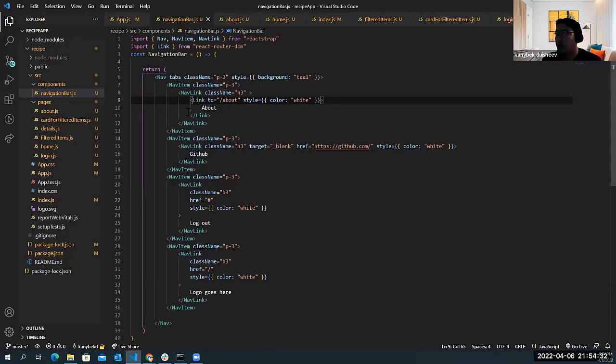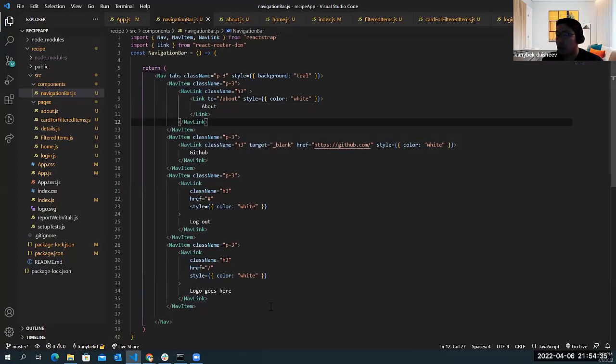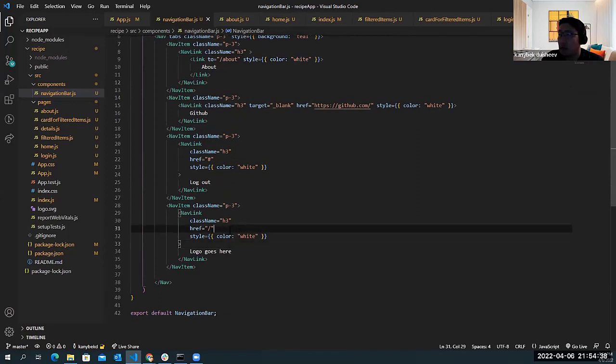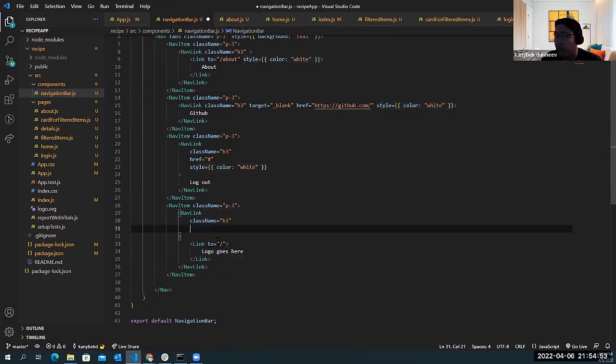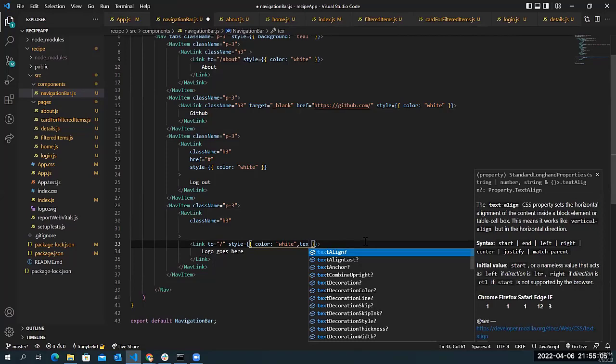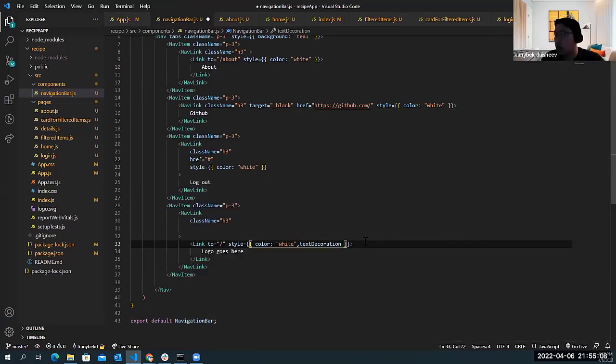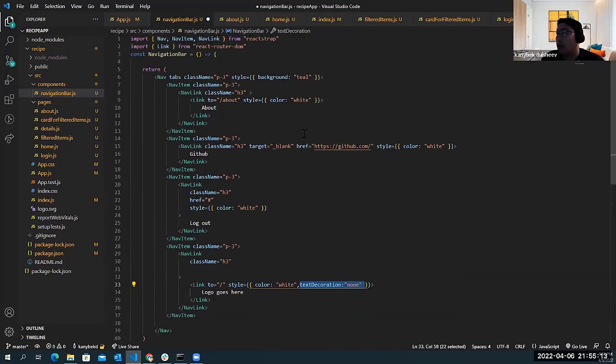Yeah. That's why it looks like this is not a router. So let's add here router link and then remove this href. So link and then 'to' just the home page. Okay, and take this and put it over here. What was that to remove underline from anchor tag? It was text decoration. Text decoration, just none. And the same for the first one.